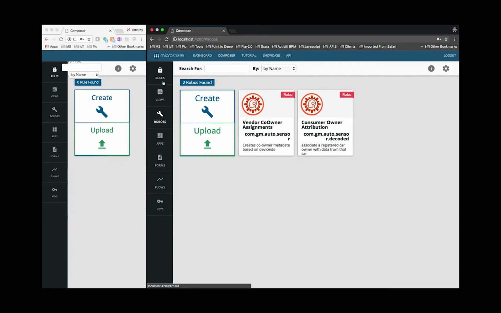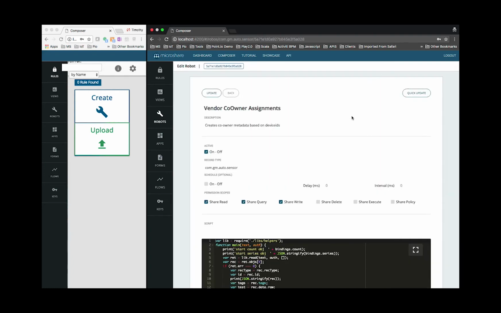So you're going to see rules, views, and robots here in this demo. You can see here in this window to the right, I am signed in as GM, and GM has exactly 2 robots configured. I'm going to show you what those look like. This one is responsible for assigning vendors as co-owners, and the way that all the robots work is generally they will subscribe to an event of a particular record type.